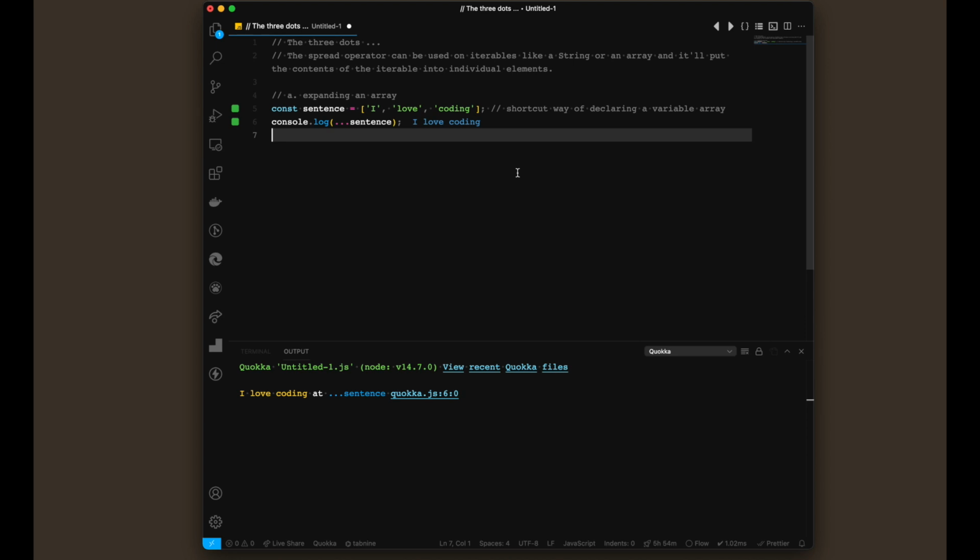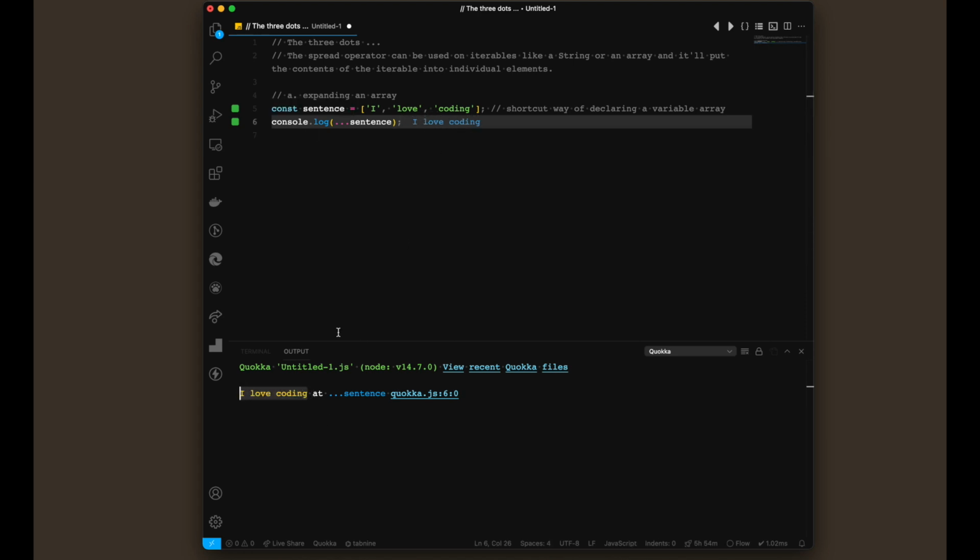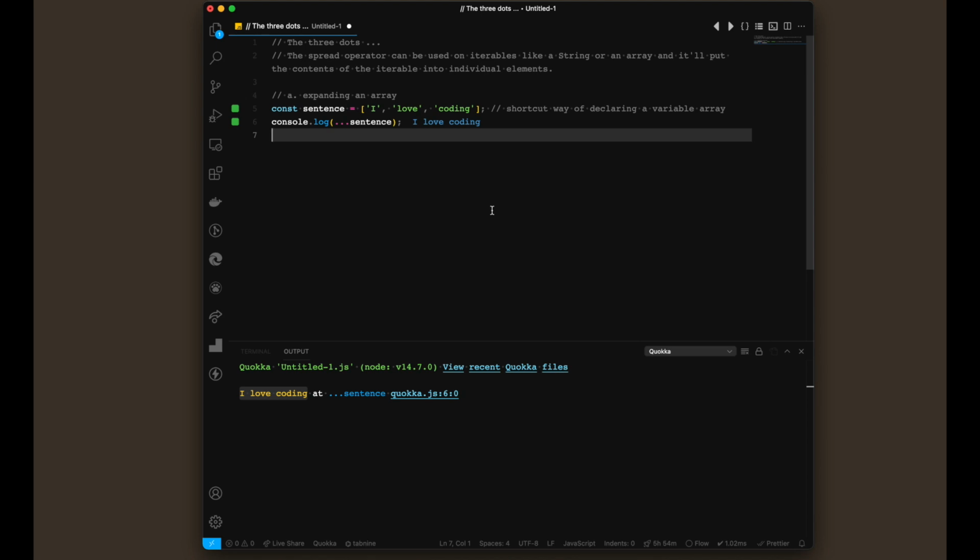If we console log this sentence, then we can see the output printed right here, which is I love coding, and also printed here, which is I love coding. This is generally from Quokka, so it's great, right? As you can see, it's expanding the array and getting rid of the array itself. So this is how we can make use of the spread operator if we want to get rid of the array and bring everything inside the array into one.